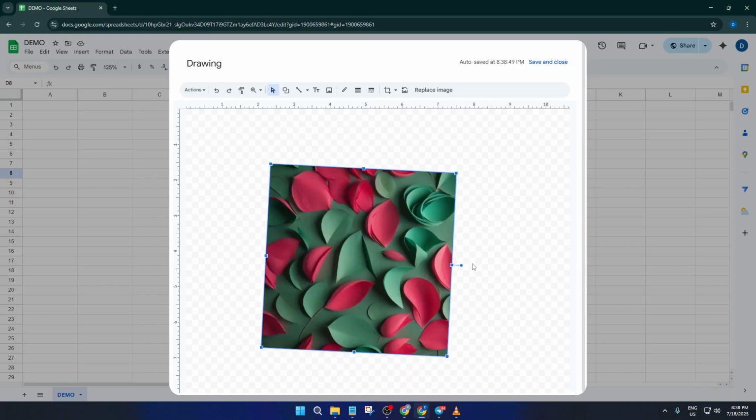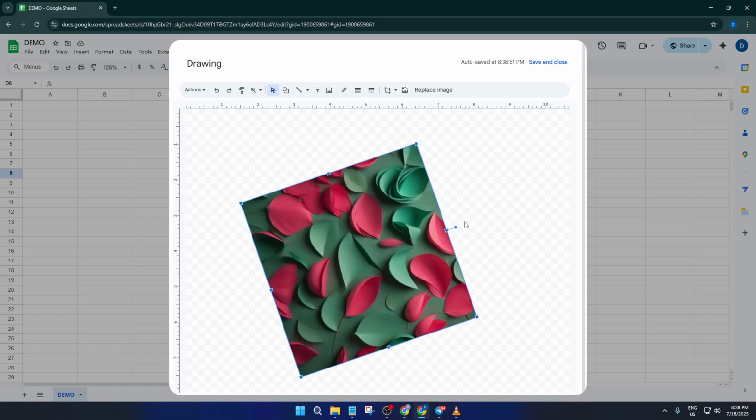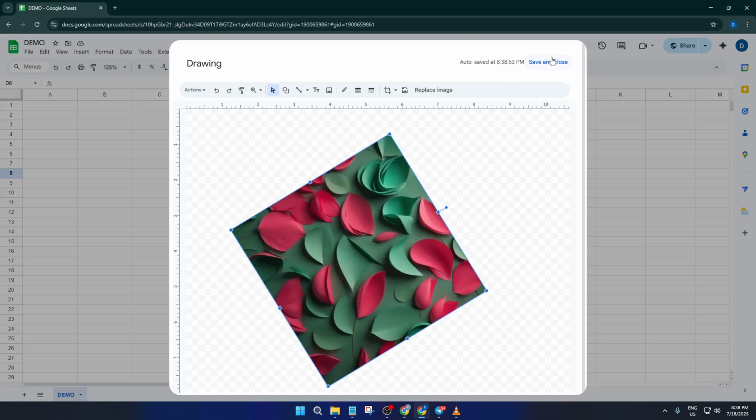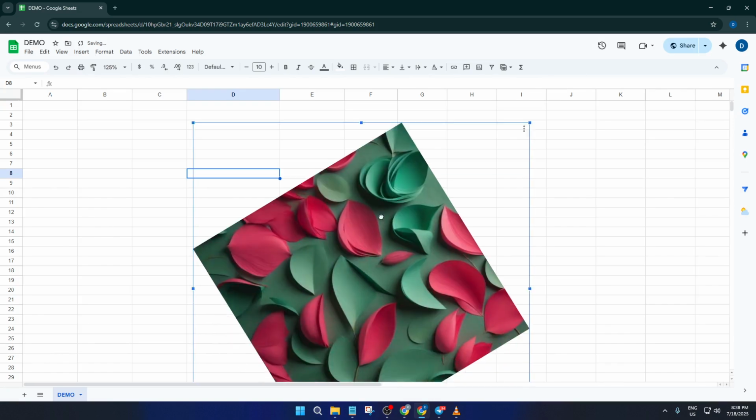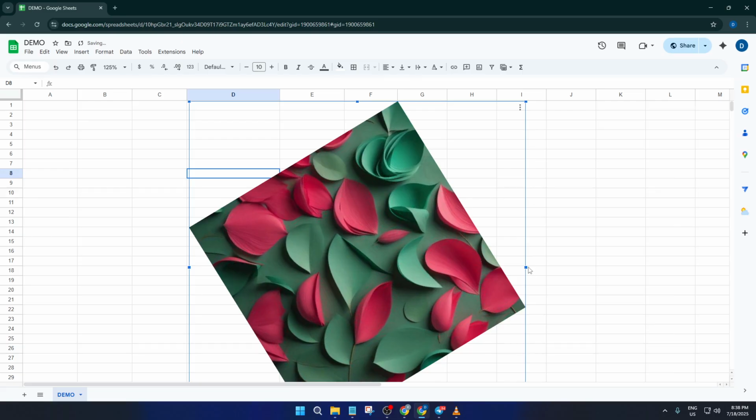Once you're happy with how your image is rotated, look up in the right corner of the drawing window for the Save and Close button. Go ahead and click that. The drawing with your rotated image inside will now appear right on your spreadsheet where your cursor was. You can move it around or resize it further if needed. And that's it, pretty neat, right?